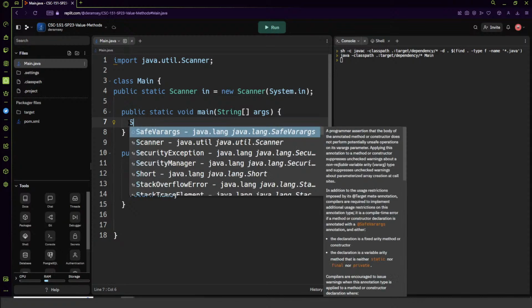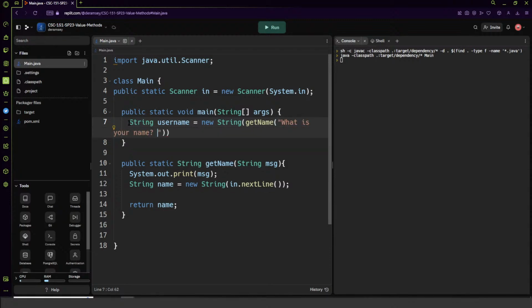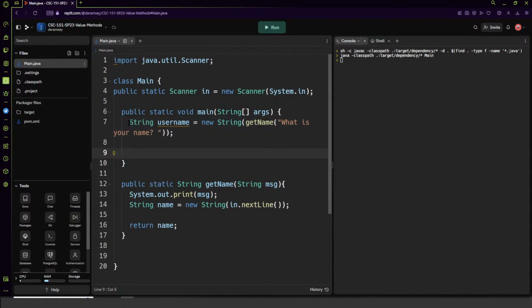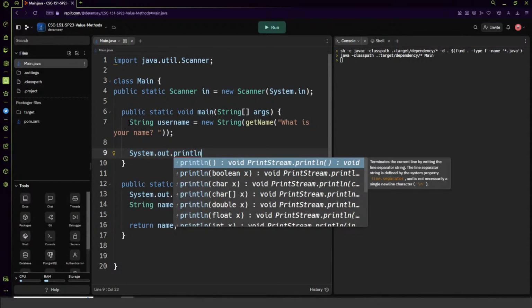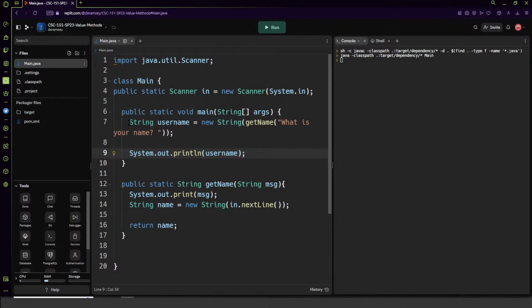Right? So if I used, say, a string username equals new String, and then call our function in here, getName, "What is your name?" So now, instead of it just sitting out there and doing nothing, it is being taken and stored into a variable container. And so now we can use, say, a System.out.println just to make sure this is working as we would expect it to work, and call our value of username just to see it get echoed back out in the console.